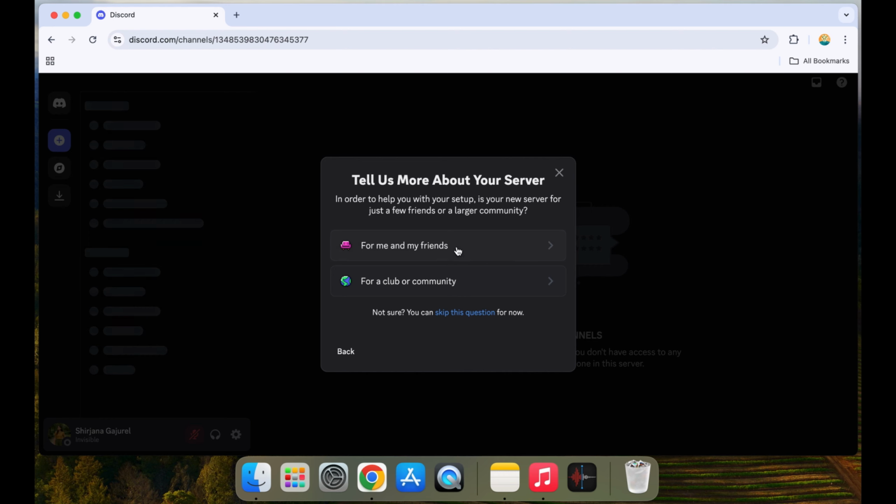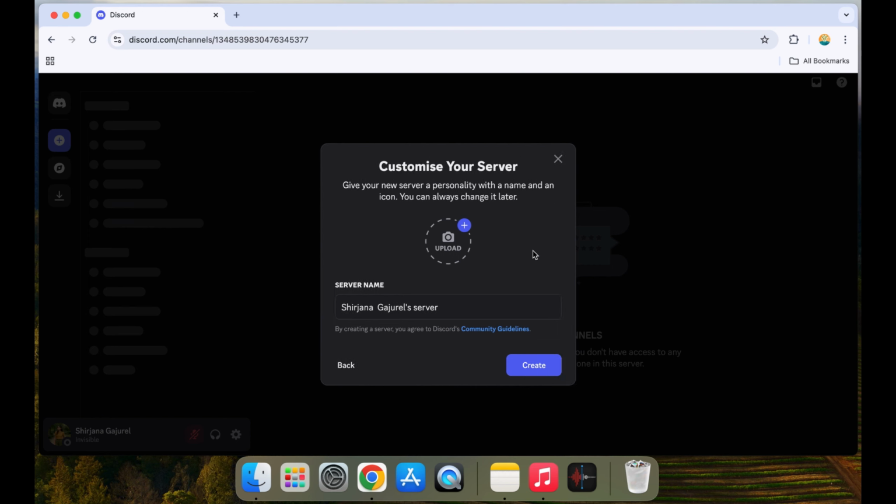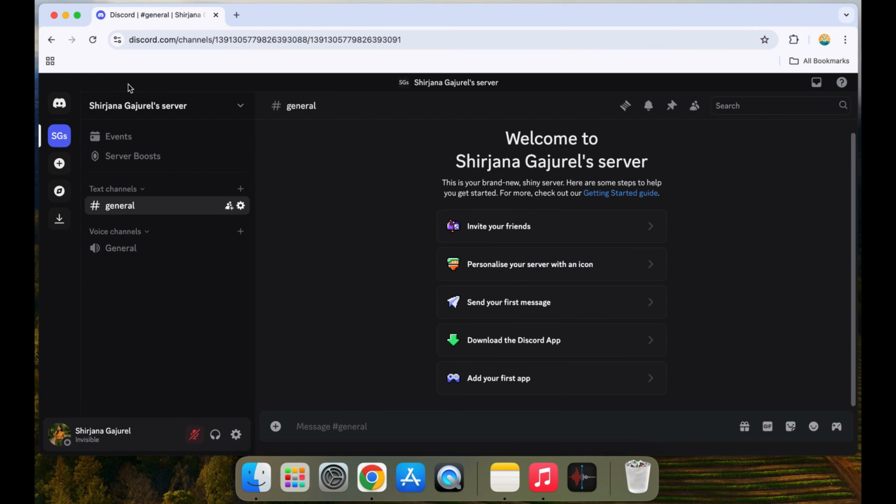Now choose for me and my friends or for a club or community. It doesn't change much, just helps Discord give you the right setup. Now give your server a name, be creative or keep it simple. You can also upload an icon if you want your server to stand out. Once you are happy, click create and boom, your server is live.